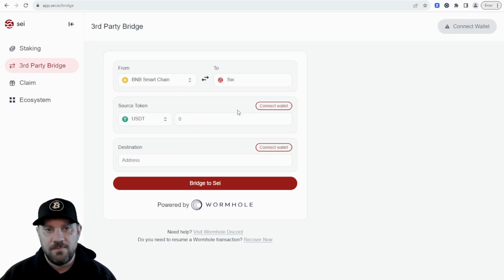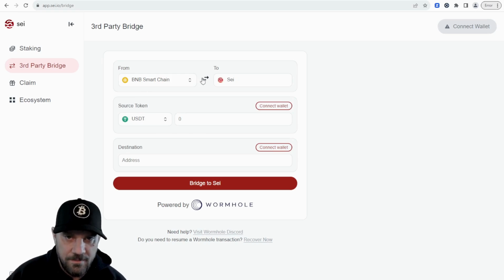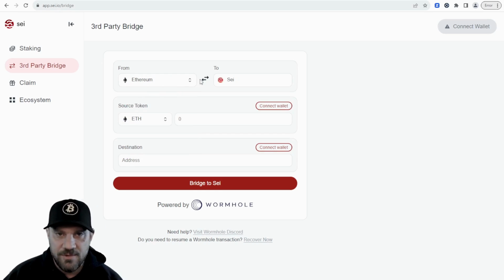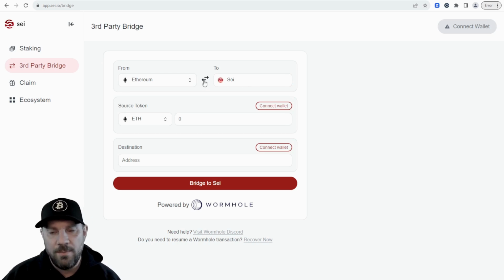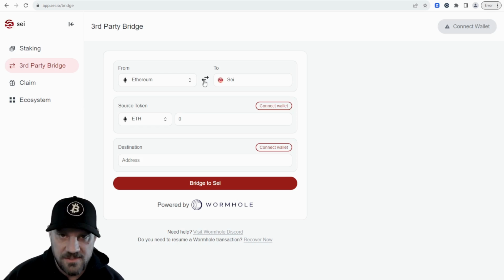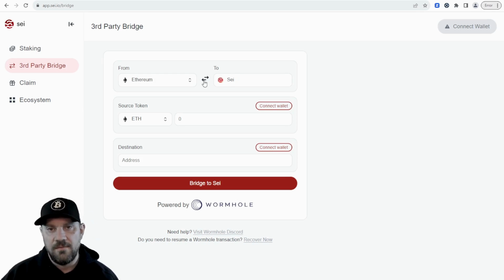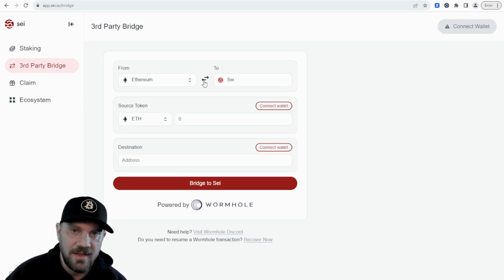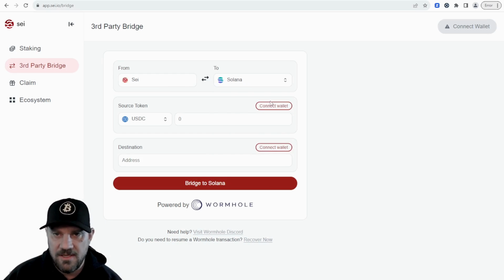So fairly simple. You're going to go ahead and pick the chain you want. Let's just say it's Ethereum, and then we're going to SEI. And if we wanted to go back the other way, as I mentioned, it's the same process. So for any reason in the future, if you wanted to get money off of SEI, you just click this and we could go from SEI to any of these chains. But yeah, that's basically it.